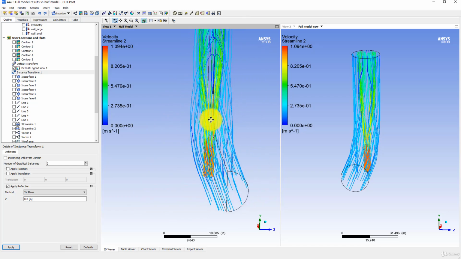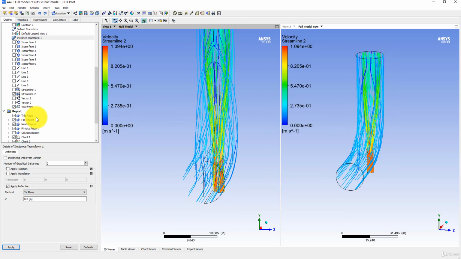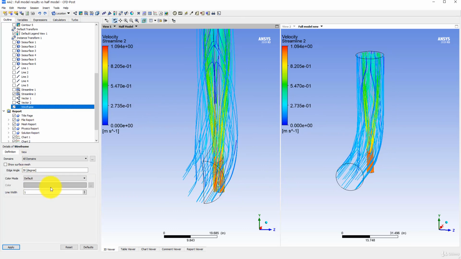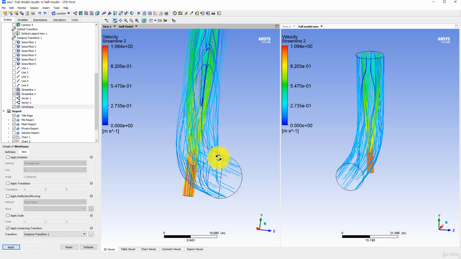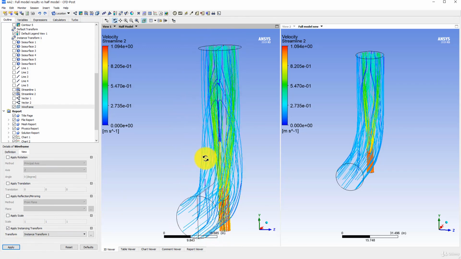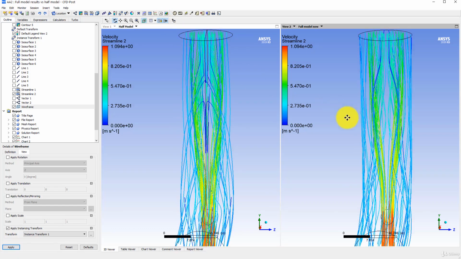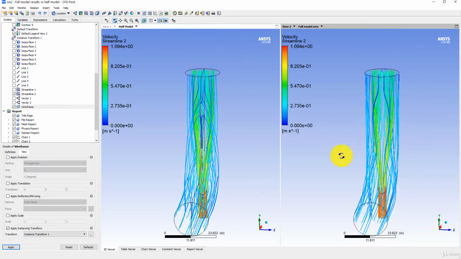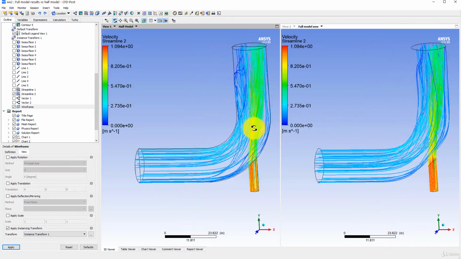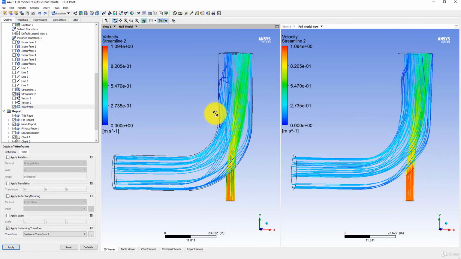Okay, so now you can see that we have the path line in the full model. So same as we have this model here. And also on the wireframe, I can choose the views, and again I can apply the instance transform here. So now you can see that we have this full model here. And now you can compare these two cases with each other. So you can see the results here. And they are almost similar.